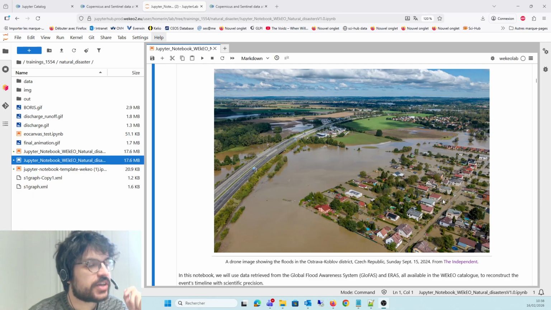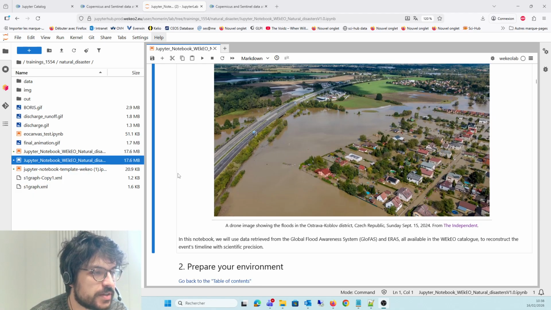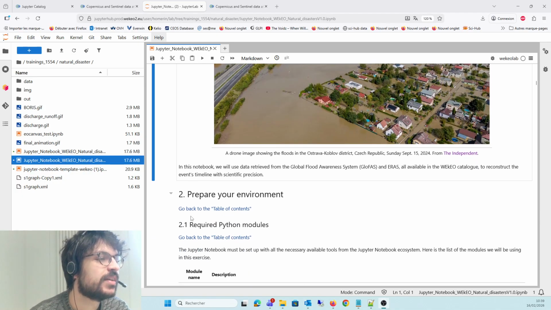So now in the next section we will set up the Python environment that we're going to work in for this exercise. So as mentioned here, we'll mainly retrieve data from ERA5 and from the Global Flood Awareness System that are available in the WEkEO catalog, and that way we will reconstruct the event timeline with scientific precision.